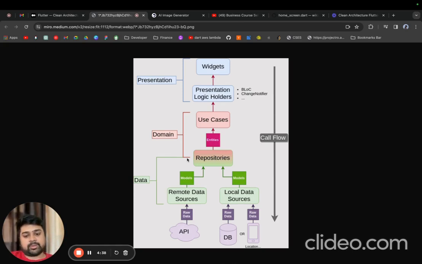Now the data layer starts. In that, you can see the green blocks are models. What models mean is that the entities we want in our UI need to be converted from models, and models contain the logic of serialization and deserialization.